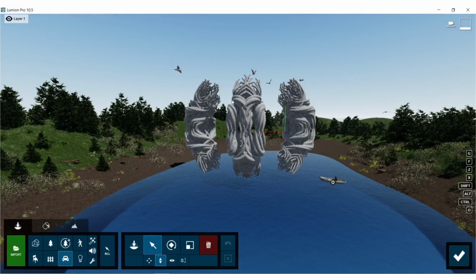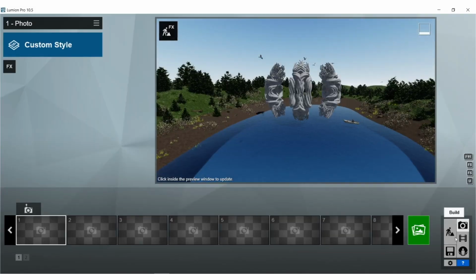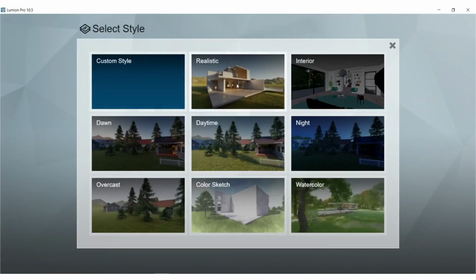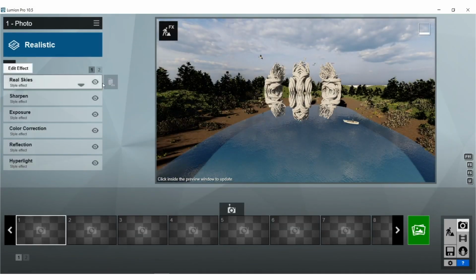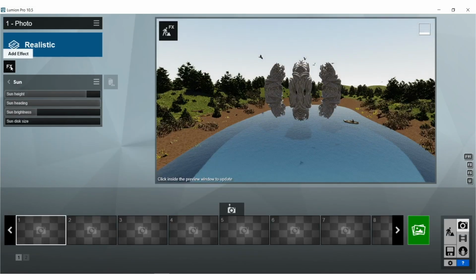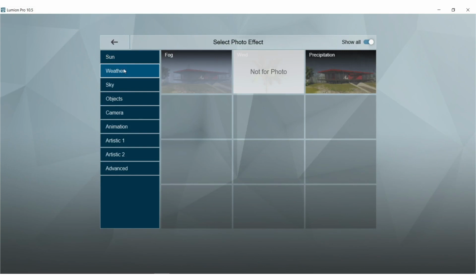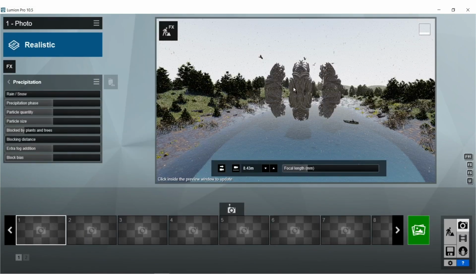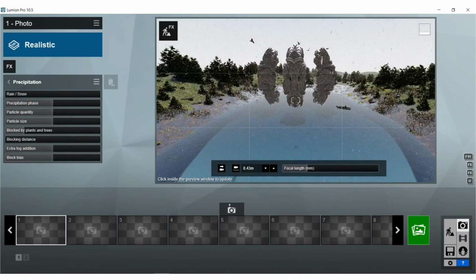So let's add in, wrong button there. Okay, we'll do a custom style. I'm just going to do realistic for now. We're going to turn off our real skies. Okay, let's add in a sun. Maybe we'll add in some weather there, maybe some precipitation. And let's pick a view.